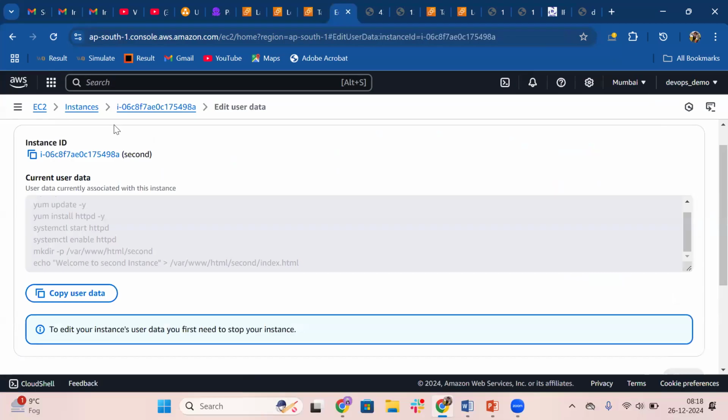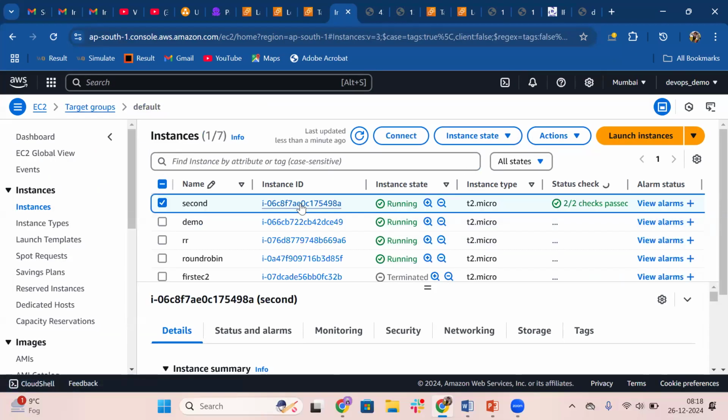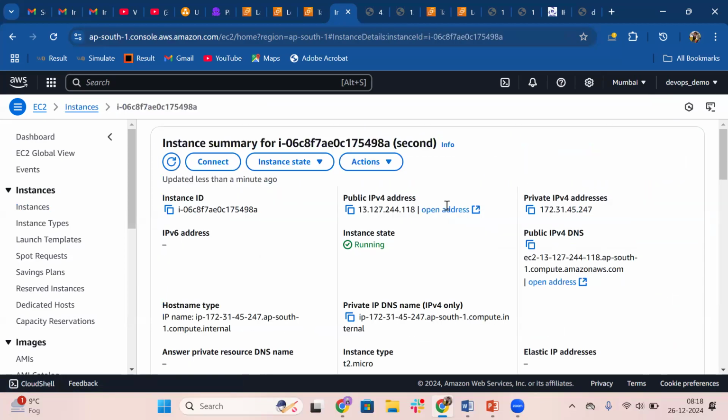So this is the way I have created the user data, and now it will print whenever I click on the second, correct? Let me click on the second. I will click on the public IPv4 address. It will just print it works, and then when I put /second as a path, it will print the actual message. So let me do the HTTP. It works, correct?